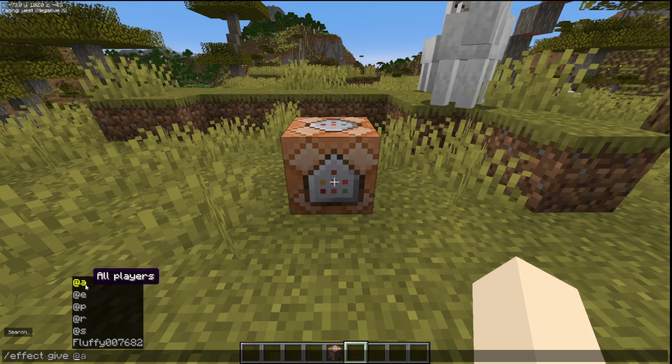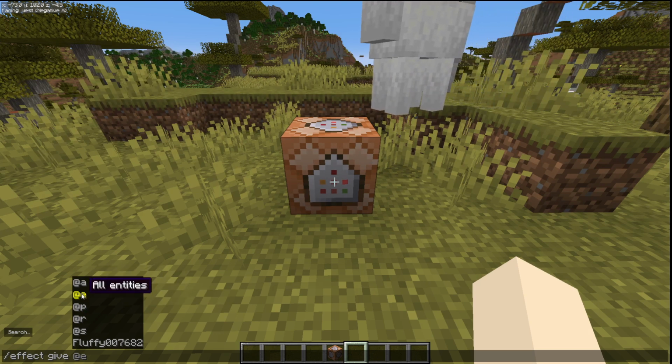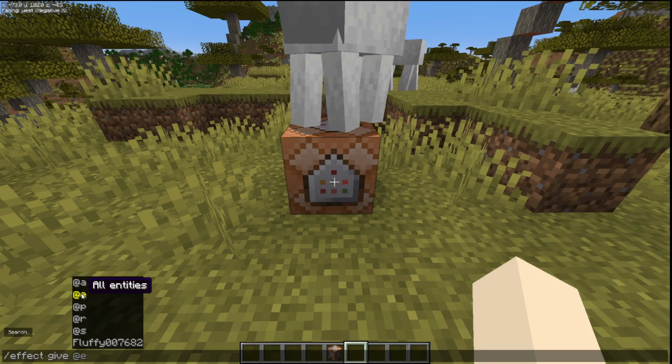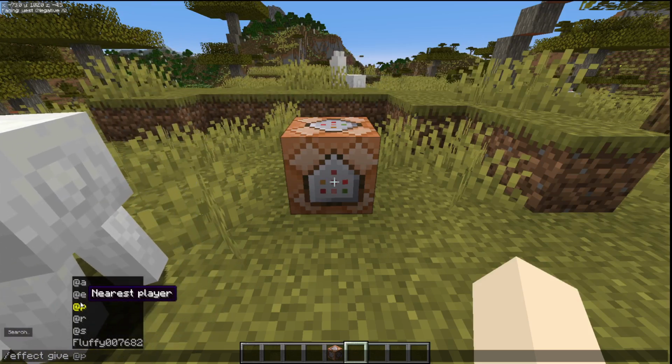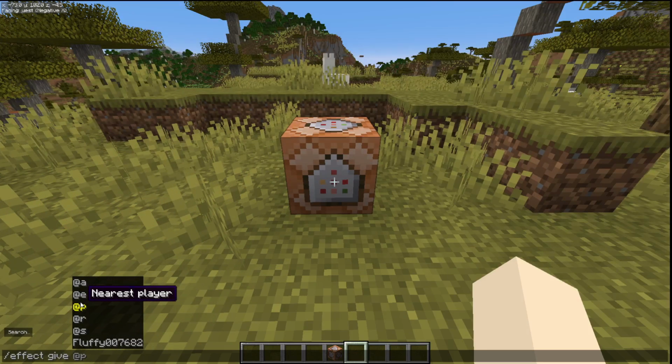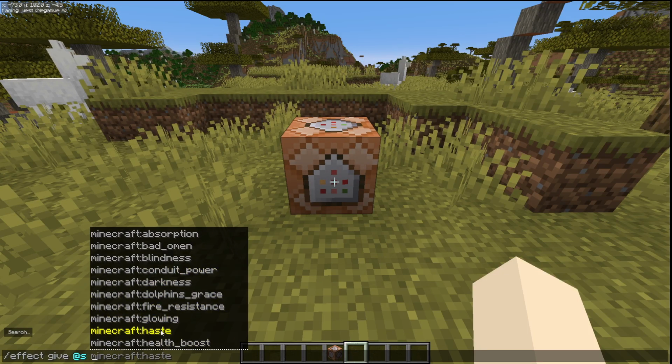So @a means all players, @e means all entities, meaning mobs and monsters and stuff like that. @p means the nearest player. This would be used if you're trying to make a multiplayer thing. This would be a random player, which would also be used for multiplayer. And then current entity, that would just be yourself. And if there's more people here with me, you would see all their names. This is fine. So I'm just going to do @s.